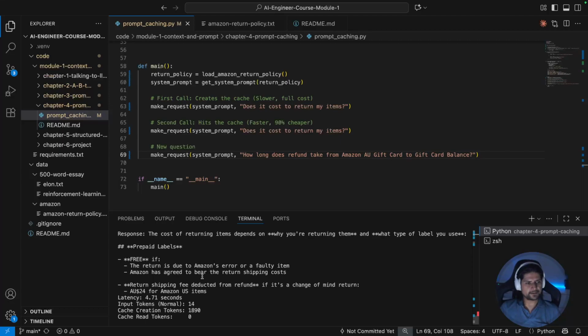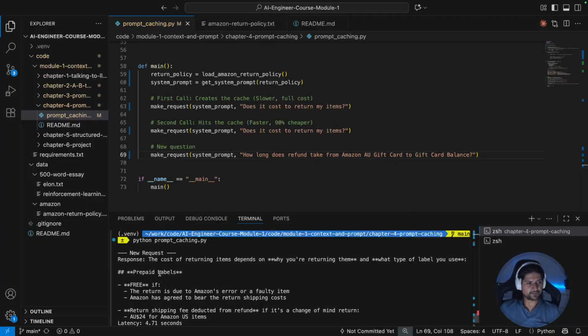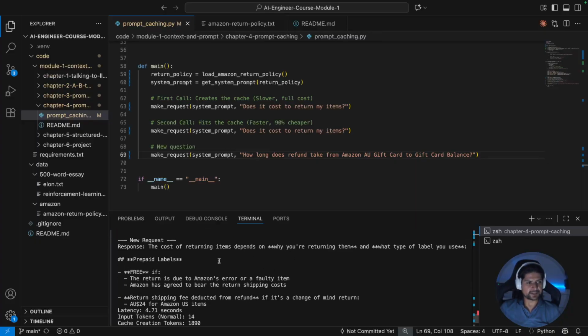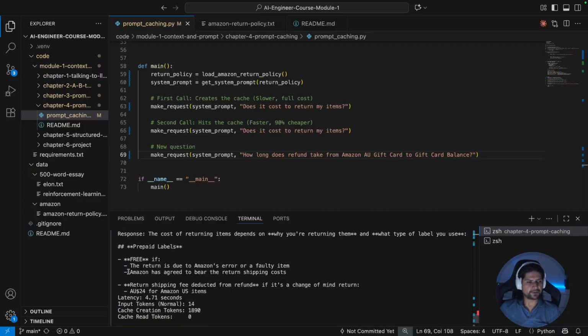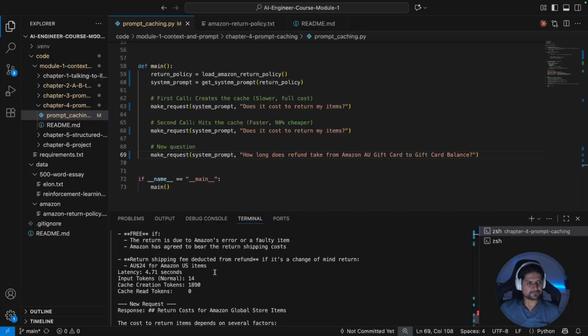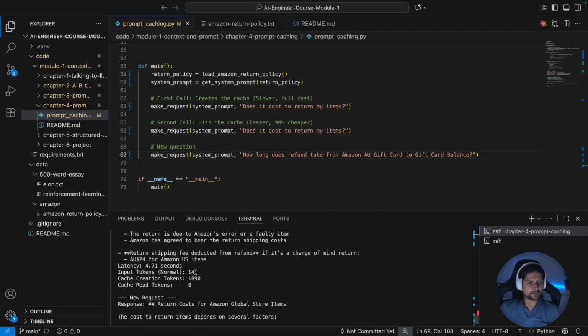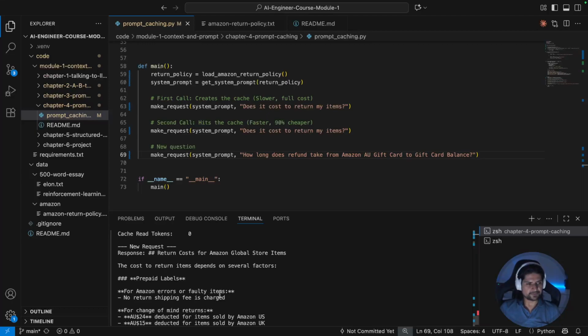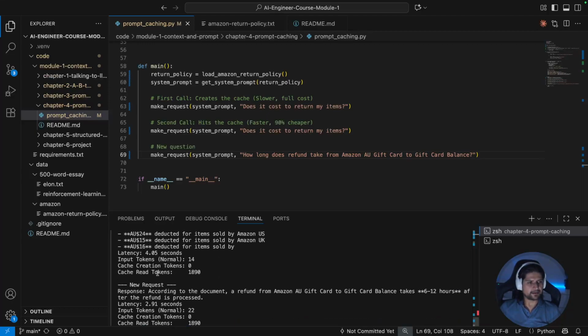First request, if you can see, input tokens. So we asked the question, is there any cost for returning? The response says that it depends on a few parameters. It is answering us from the document that we have shared. Input tokens 14, cache creation tokens, how many new tokens were created, and how many tokens were read from the cache, none. When we send the same request, you've got the answer there, but have a look here.